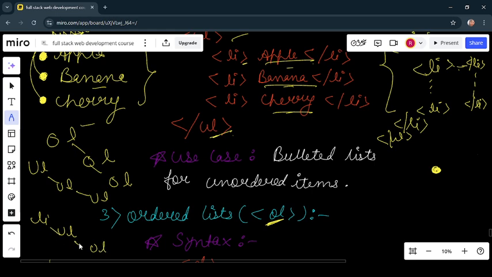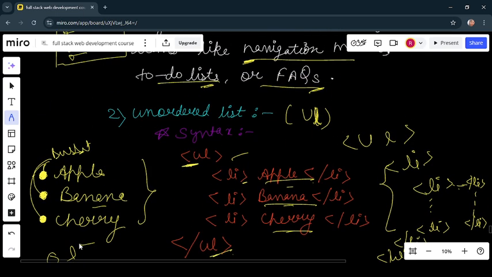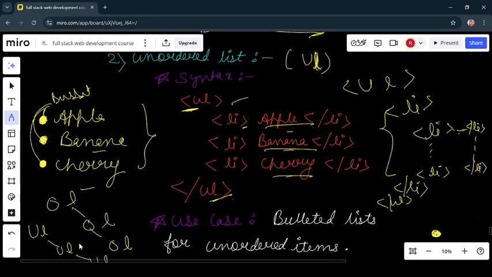This is also nested. I think this is clearing up now. Then here you can see UL, LI, LI, LI. This is also a nested list.